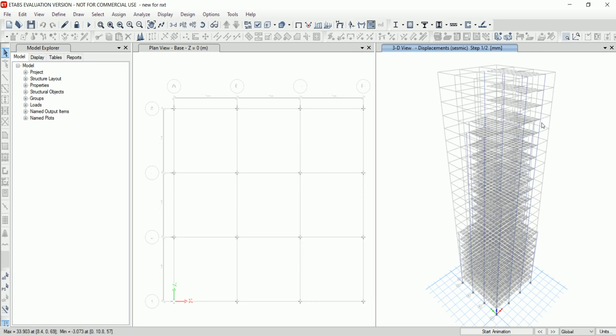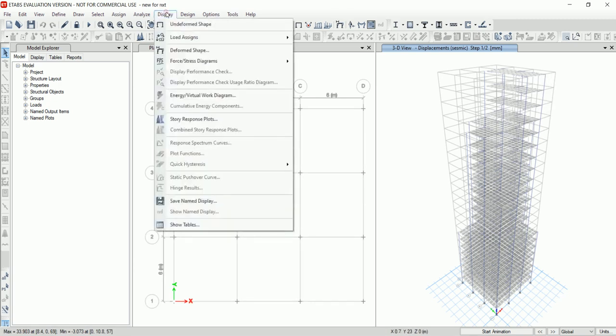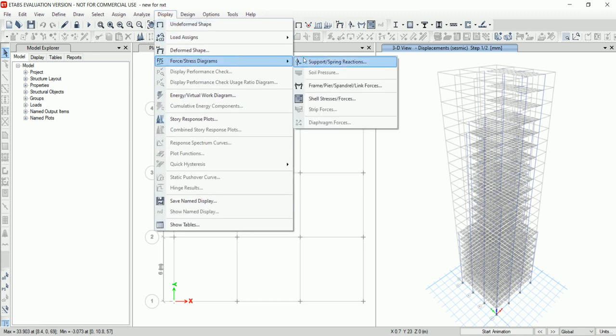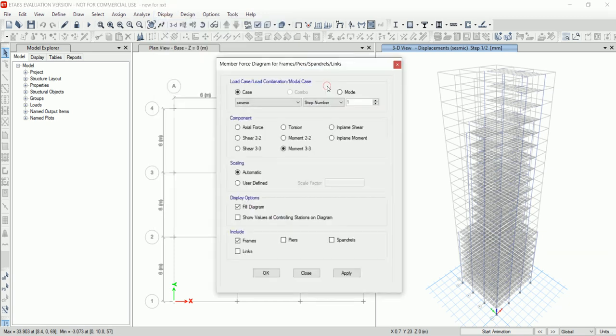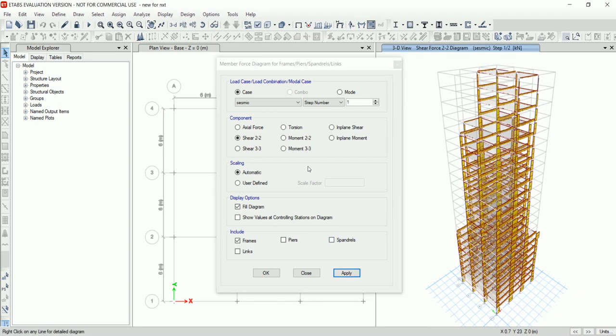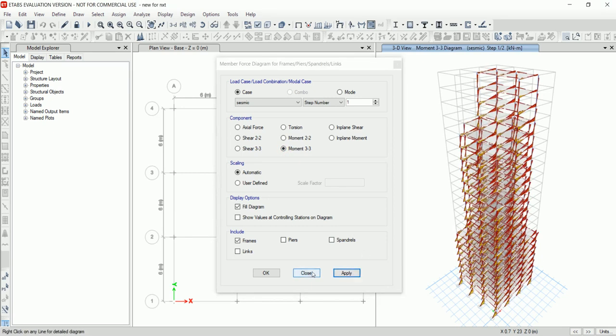Here we can see the displacement values. Now go to display and click on force or stress diagram and select a frame and set the component to shear 2 and click on apply, and set the moment to 3 and click on apply. Now click on OK.